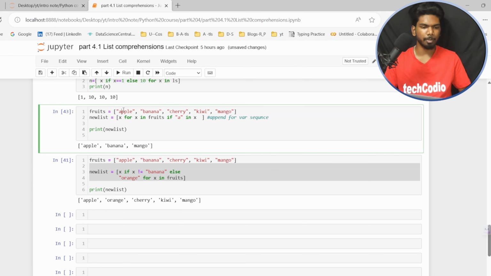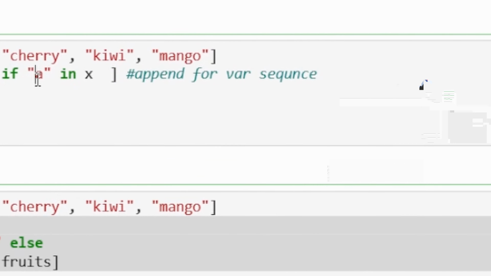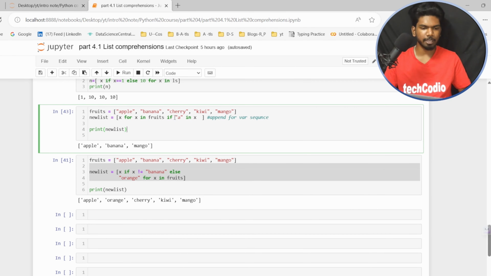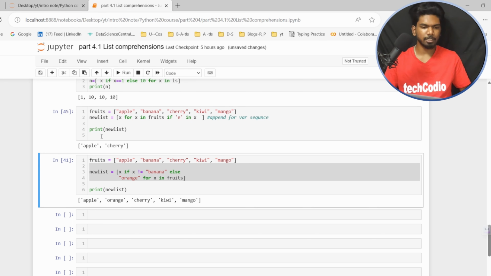And then here you can see I have this another example. This list contains apple, banana, cherry, kiwi and mango. This contains only the fruits. You can see for x in fruits, if a in x, I want to print this new list. Here I've given a condition a. If a is present in these fruits, I want to print those fruits. A is present in apple, banana, mango. That's why it is printing apple, banana, mango. But here I want to give e. If e in x, I want to print the fruit. You can see the e is present in apple and cherry.